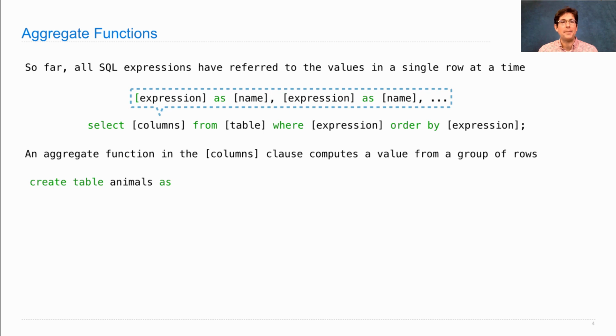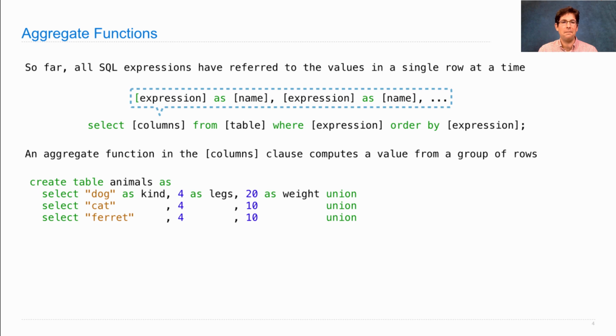Here's a table of animals. A dog is a kind of animal with four legs and weighs about 20 pounds. A cat has four legs and weighs about 10 pounds. A ferret has four legs and weighs about 10 pounds. That's pretty big for a ferret, actually, but let's just go with it. A parrot has two legs because it's a bird, and it weighs about 6 pounds. A larger bird would be a penguin, which has two legs and weighs 10 pounds.